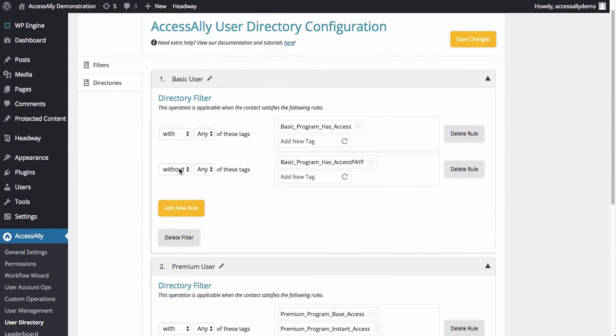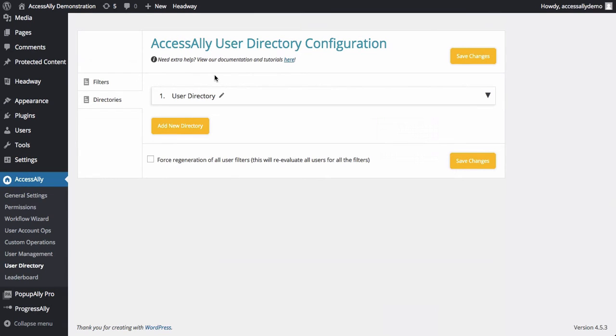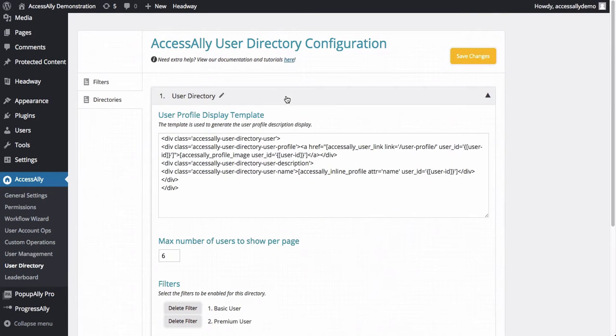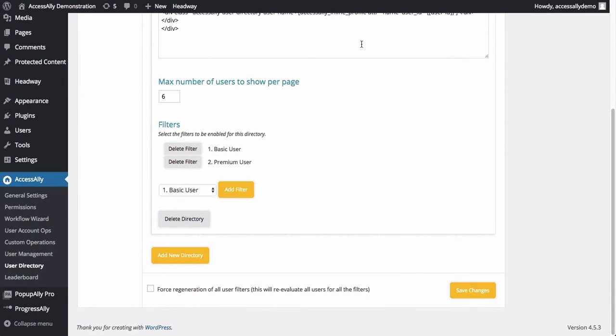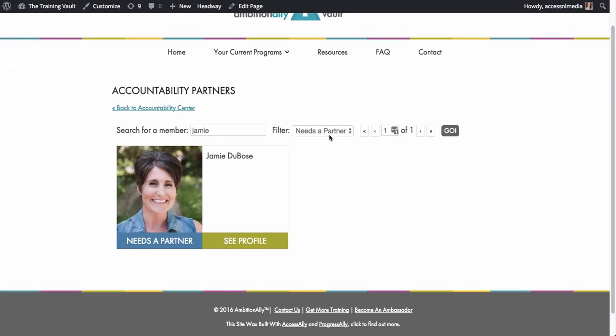So once you've done that, you can go under our directory feature here and create as many different directories again as you wanted to. And this is where you can create a simple template. Just use the one that we offer. And if you are more savvy, you can go into the code a little bit more. But this is also where you'll decide how many users will be shown per page and which filters are going to be used. So if you had added more filters, you can show those up here. And these will show up right here in this filter section. So that will change, based on what kind of filters you create.